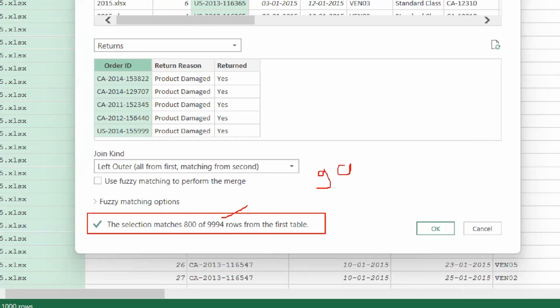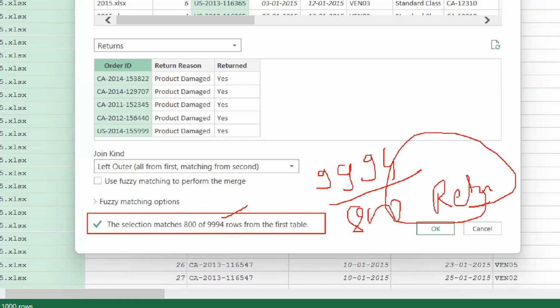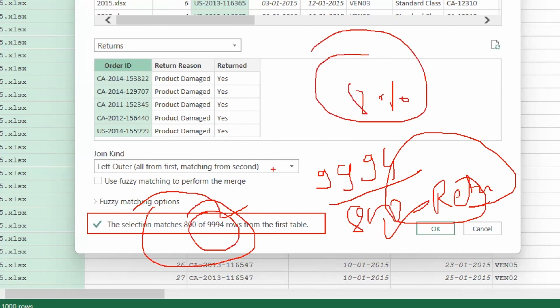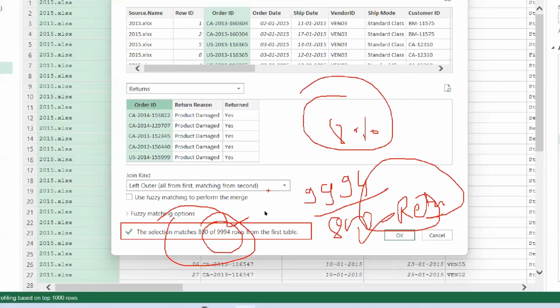Out of 999 transactions, only 800 are returned. We can say this, right? So if you have to read it in simple words, this means 800 are returned out of 10,000 transactions. Approximately 8% of products are returned. Right? If you have to find it as a percentage, I'll show you that as well.